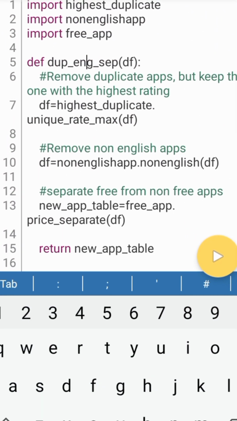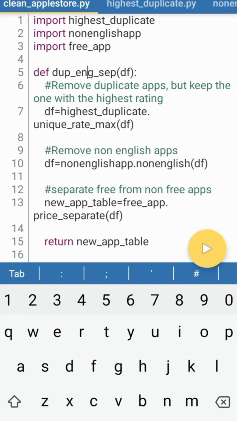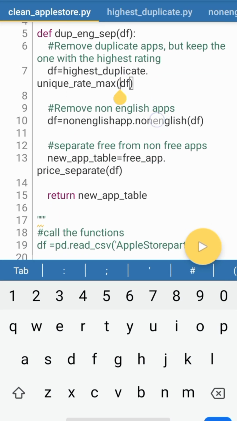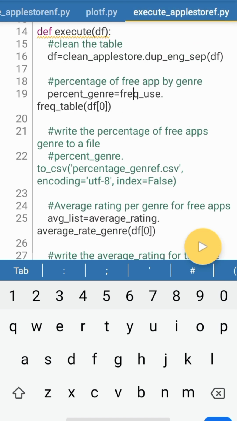So now we are in the Clean App Store module, and we can see the function where we have carried out removing the duplicates, we've removed the non-English apps, and we've separated the free from non-free apps. So the value we'll be returning with this function is a table that contains free apps without duplicates and without non-English apps, and another table, which is the non-free app table, that doesn't have duplicates and doesn't have non-English apps.